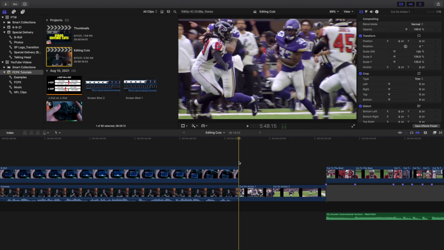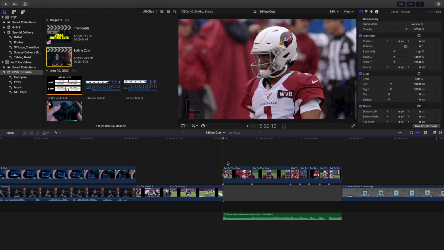If you have any sort of action, try cutting on a different action, especially if you have different camera scenes. Cut on the different action, and I guarantee you at least one of them is going to look good, if not all of them.